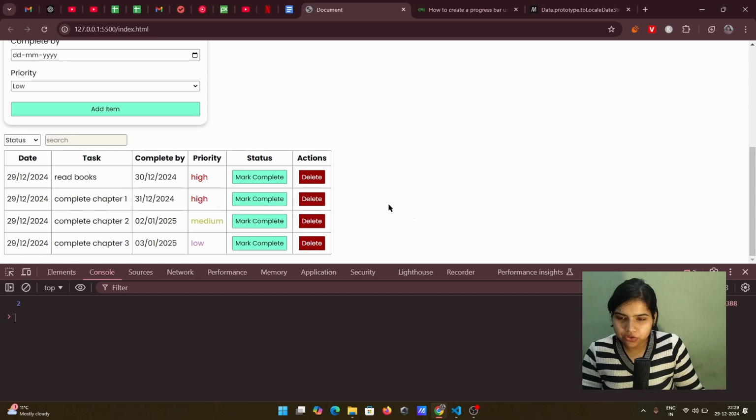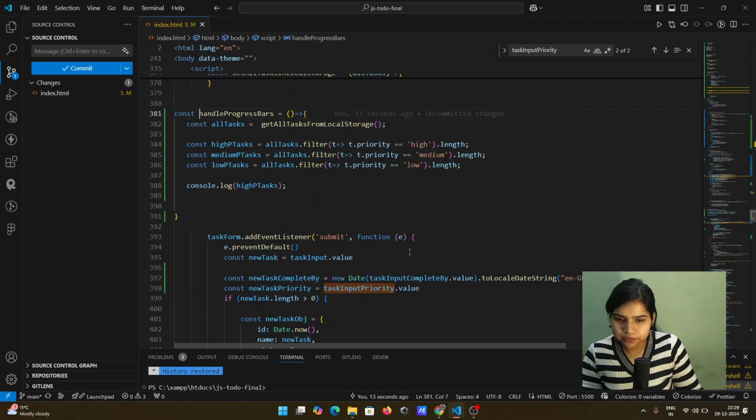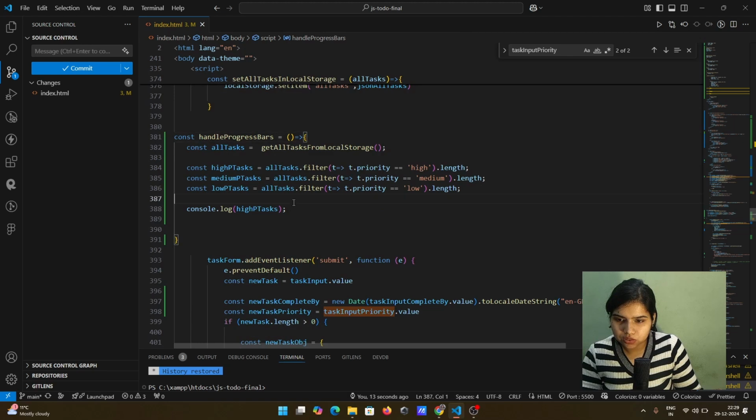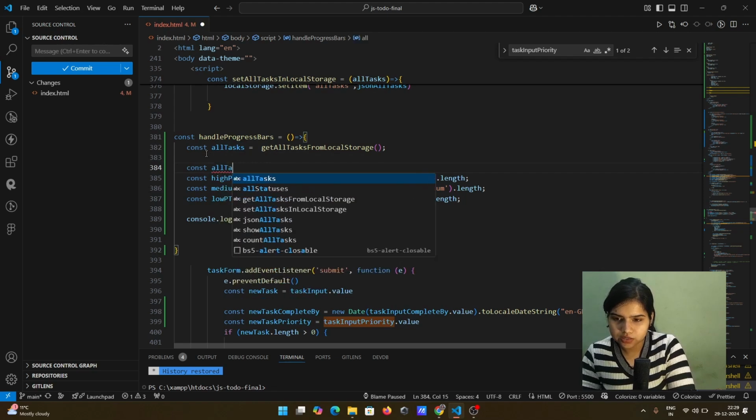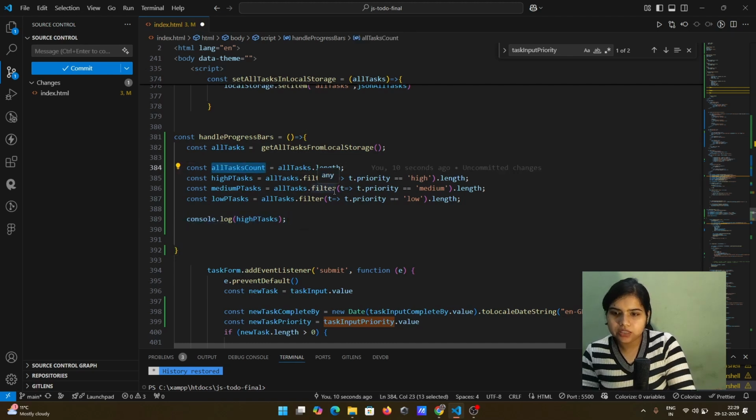And now we need to also give it based on the number of tasks that are there. So let's suppose total tasks. So allTasks, also we need to take the count. I'll make it here allTasks.length, and I'll add the count here. So this is allTaskCount. So now we have the total number of tasks, and we have the number of each of the tasks.